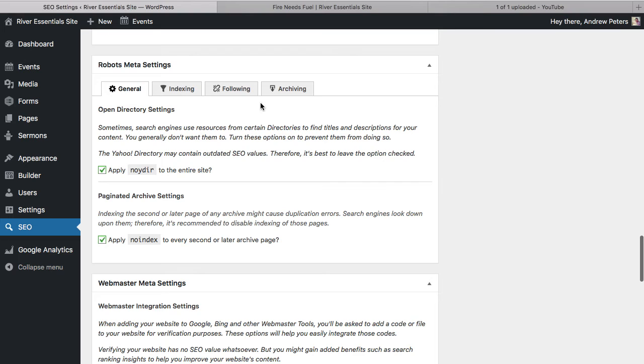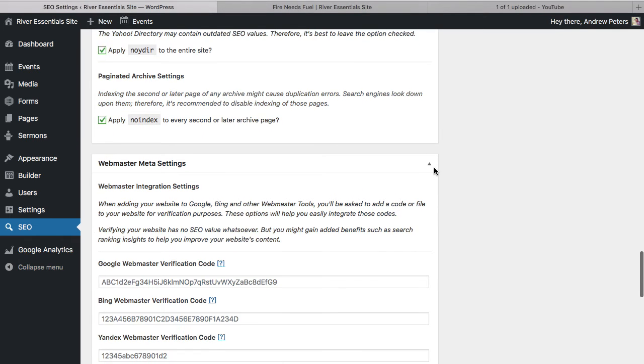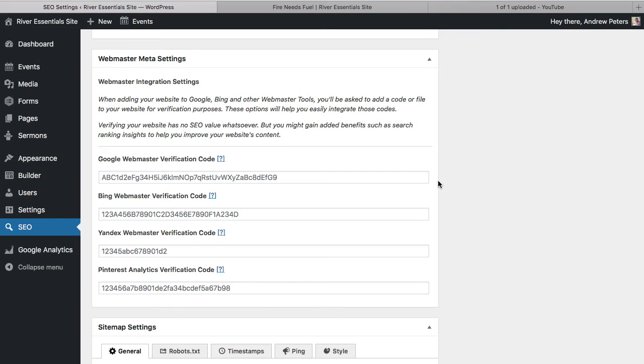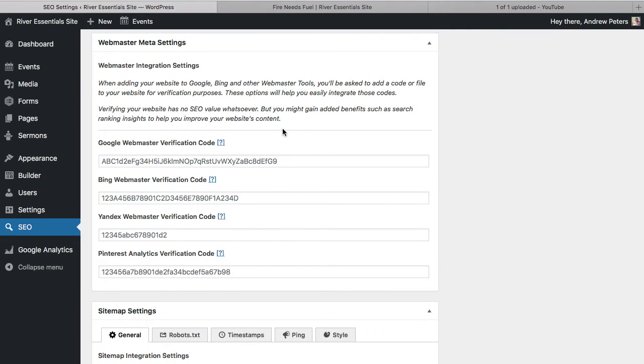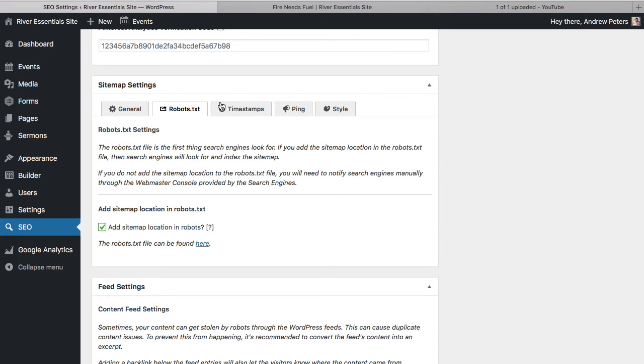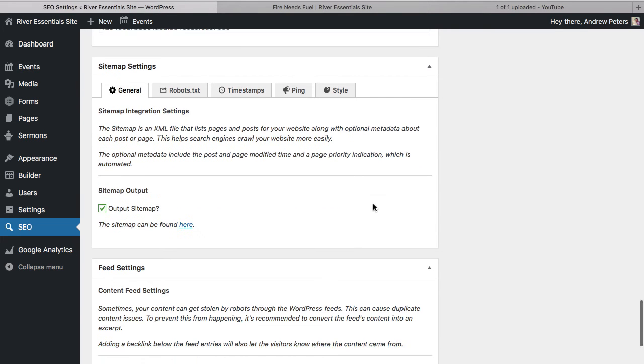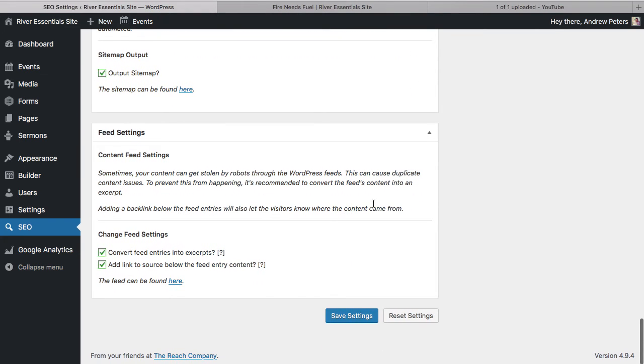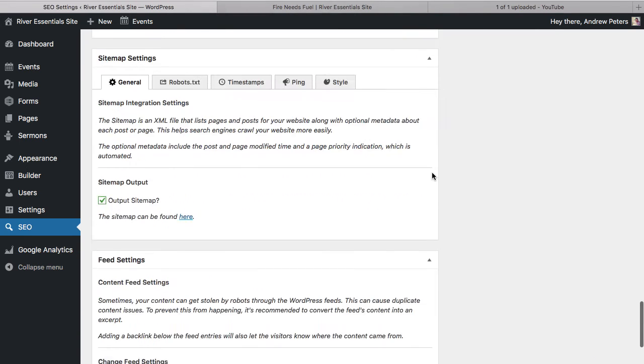You shouldn't have to change anything here with the robot settings. The robots are the things that Google uses to crawl your sites. And let's see, we can scroll down a little more. If you have an IT guy that's using Google Webmaster, all these verifications help get your sitemaps and everything on Google. We can help you with these settings as well if you would like. Sitemap settings here as well. And that's the basic overview of doing SEO here on the back end.